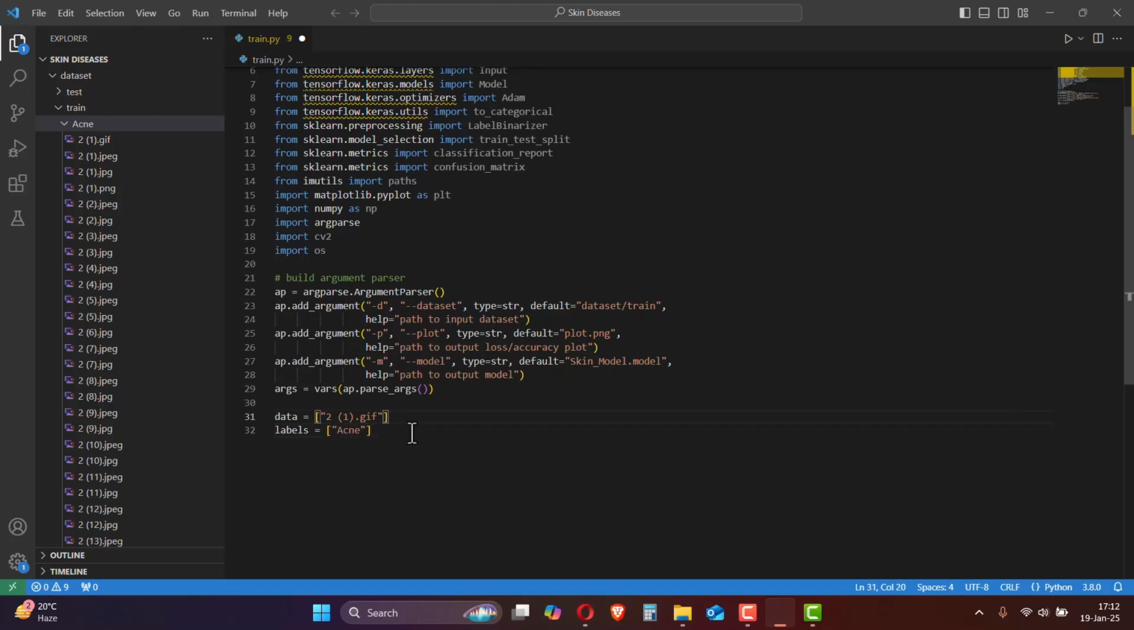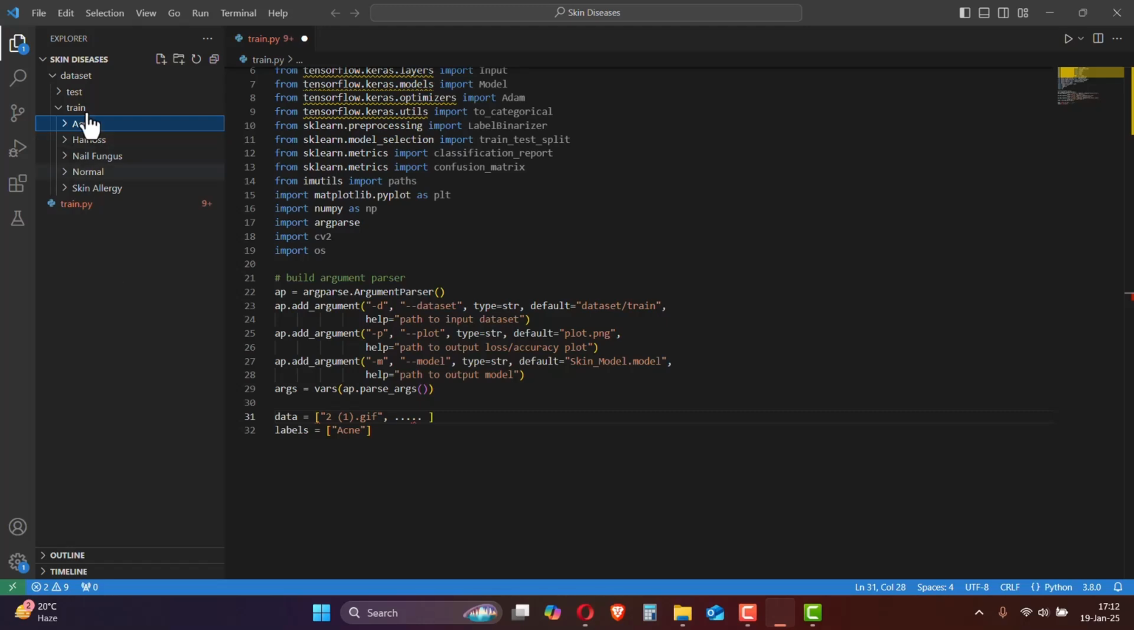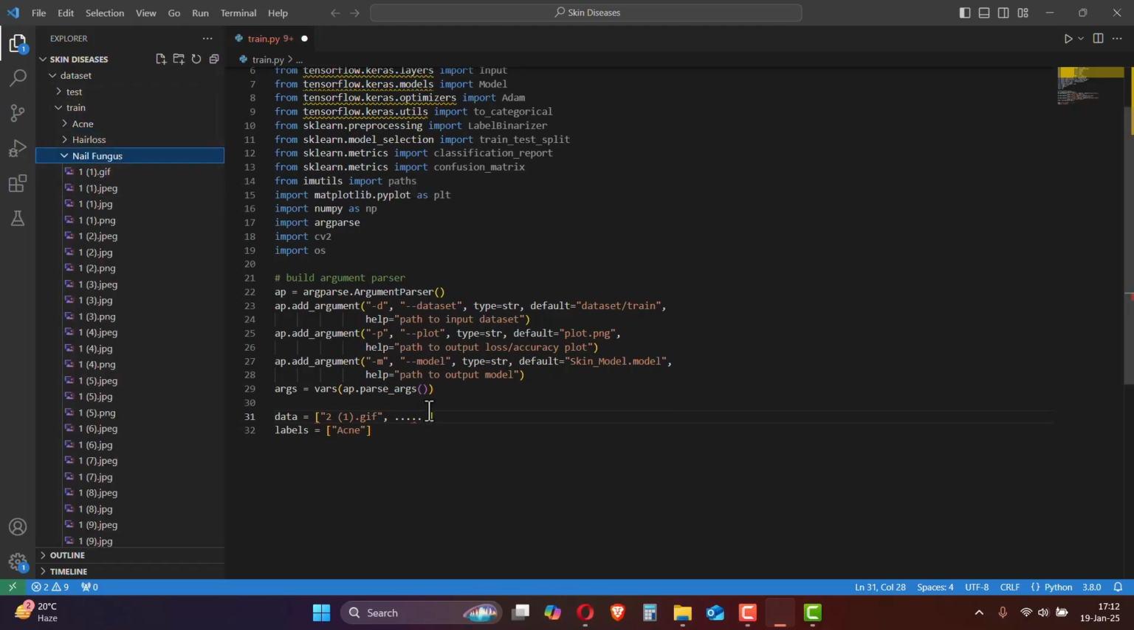In the same way, all the images will be loaded, and then we shall have another image from nail fungus, which will be something like 1-1.gif, and this belongs to the nail fungus category. In this way, all the images will be loaded, their names and their paths will be loaded in the data, and their labels will be loaded here.